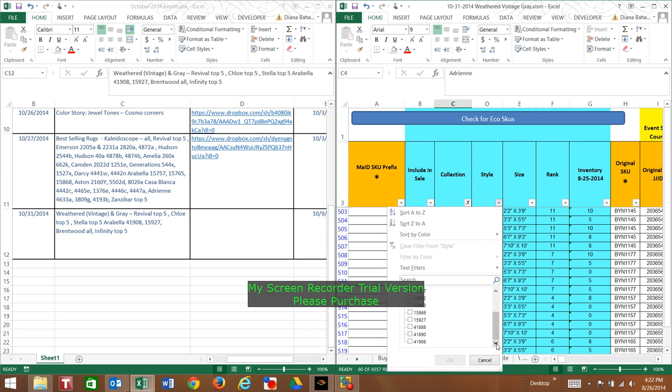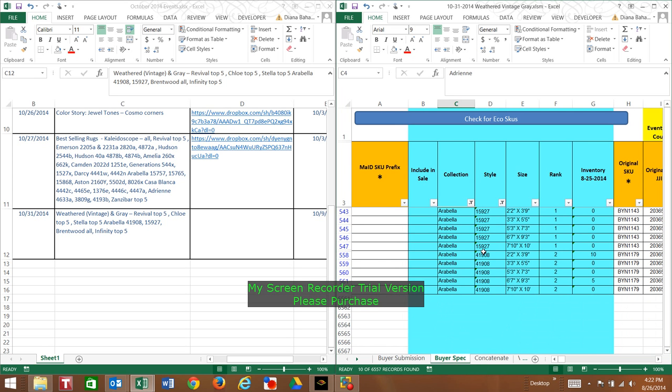You wanted 41908, and you wanted 15927. So that will display only those 2 SKUs that you asked for and all their corresponding sizes. Again, I will put the Y in the first column. Okay, so I got Arabella.